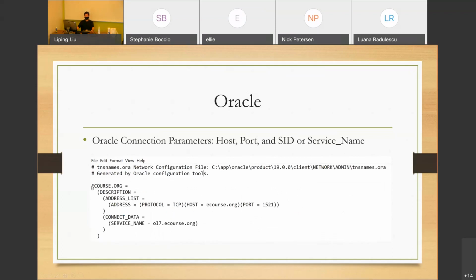So you can have one or more of these kind of descriptions. For example, you can have a CBA 12C, a CBA 11G, and list them one by one. So basically, you can put multiple of these descriptions inside this one file, tnsnames. And after that, the next time when you make connections, you then just specify ecourse.org or CBA 11G or whatever, and then your username and password to make connections. You do not have to provide all these parameters again. Like the host name, port number, service name, you don't have to reference those anymore.